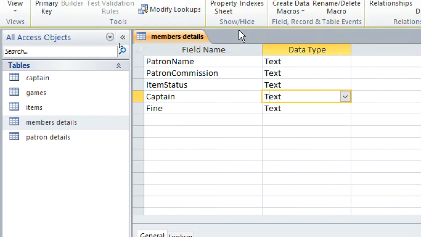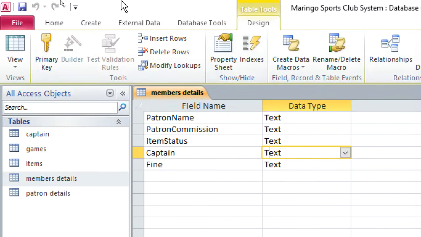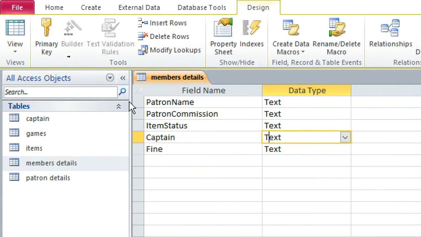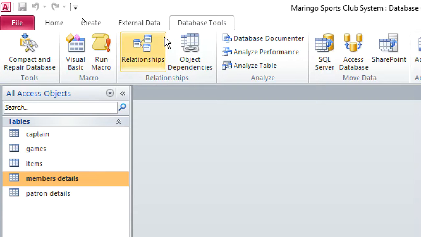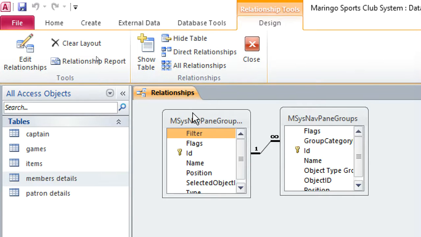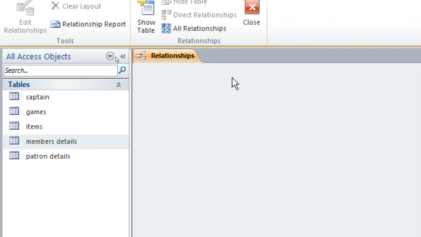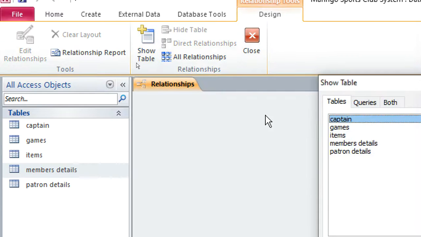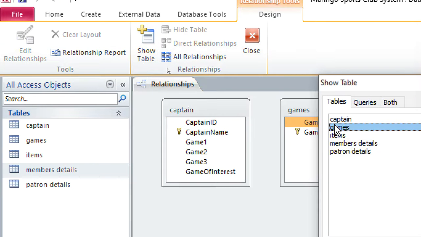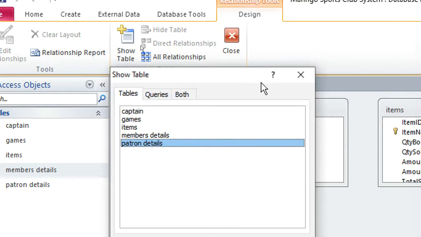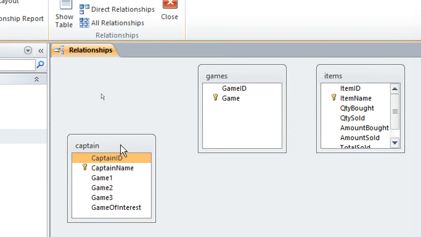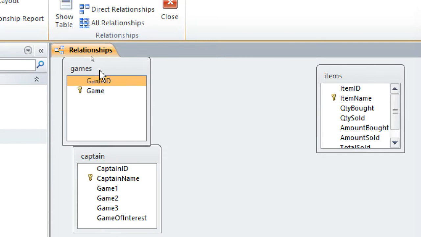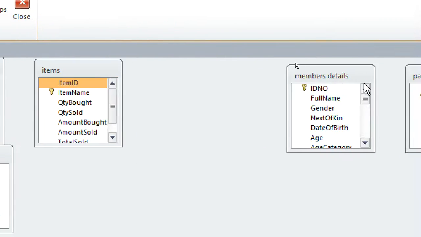So the next step, guys, after having done that one, is to create relationships. So you just go to database tools, then relationships. You first of all remove these ones, click on show tables, then double click, double click, double click, double click, double click, like that. Now these are my tables. So I can just arrange them in such a way that you'll be in a position to see.